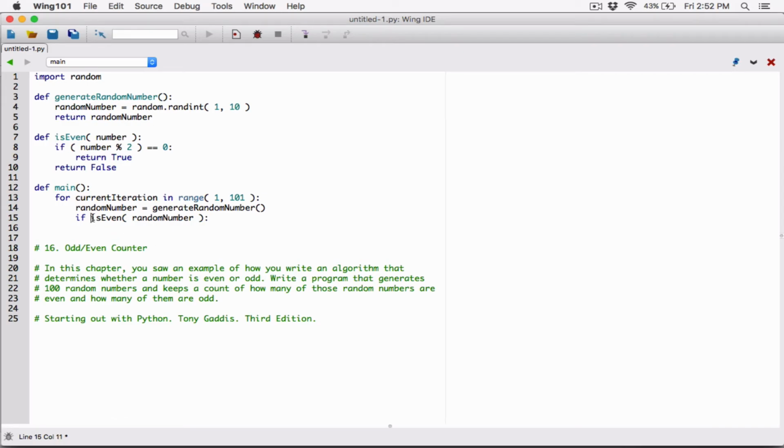Now think about this. You don't have to say if is even is equal to true. You don't have to do that, because we know is even is going to return true or false. You can do this, and it's going to work. If is even is equal to true, you can do that. But the way if statements work, let me put parentheses around this, this is enough. You don't have to say if is even is equal to true, although it will work. You can just say if is even random number.